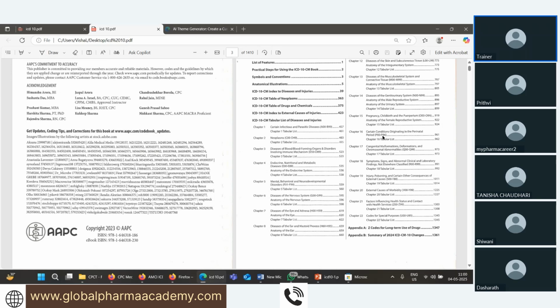to P96. Then malformation, deformation, and chromosomal abnormalities, just like hemophilia, some chromosomal disorders are there. All these code series you will find in Q00 to Q99. Then signs and symptoms, just like fever, cough, these are the signs and symptoms. So you can search these codes in R00 to R99. Now here the injuries, poisoning, and external causes of morbidity codes. These are the very simple ones we will come across.